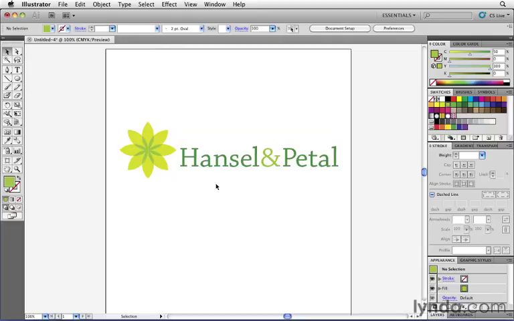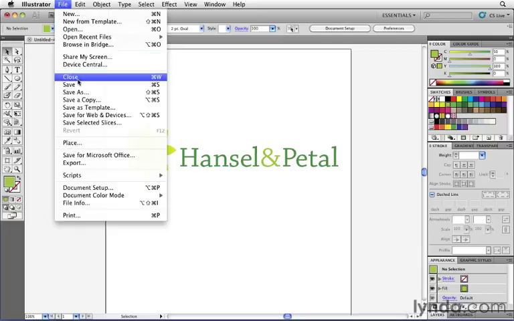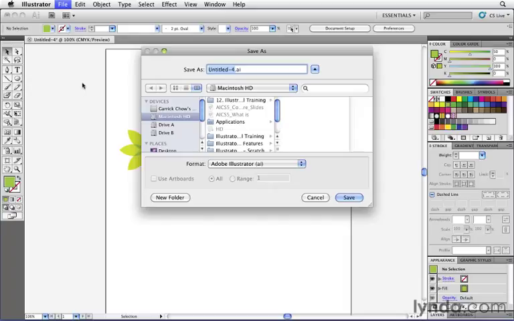We're almost done here. We just want to go ahead now and save this logo so that we can easily use it. To do so, let's go to the File menu here. Let's choose Save. I'm going to choose to place this on my desktop over here. And I'm going to make sure that where it says Format, I have my file saved as the Adobe Illustrator or native file format. I'm going to give it a name. I'm going to call it Hansel Petal Logo.